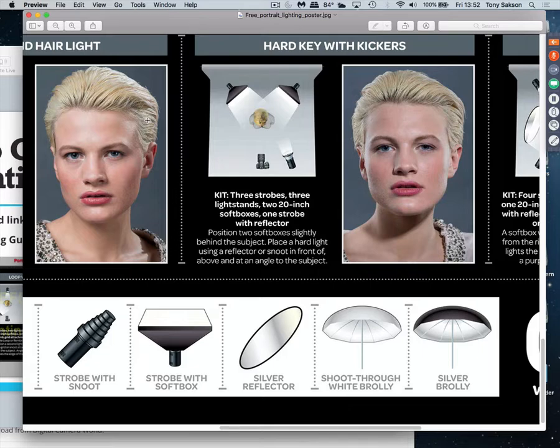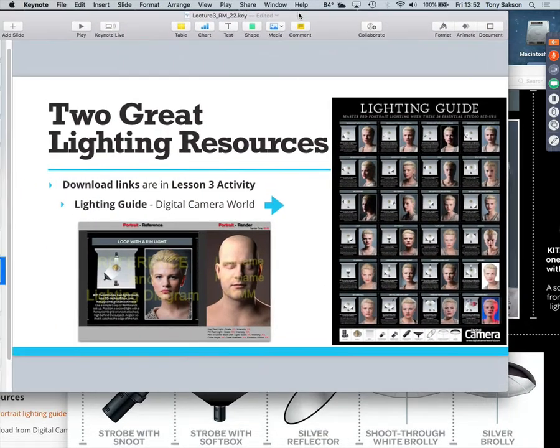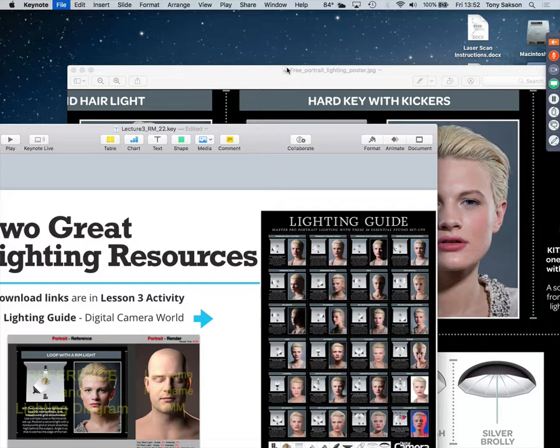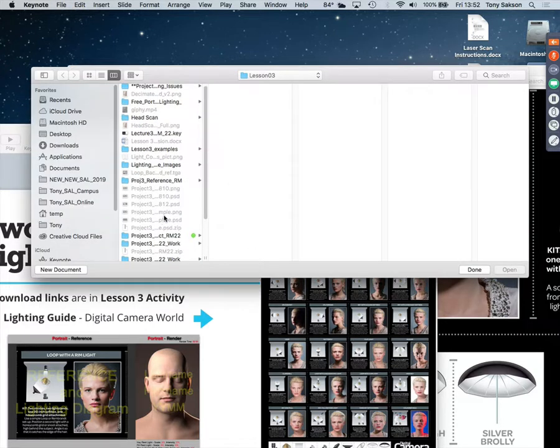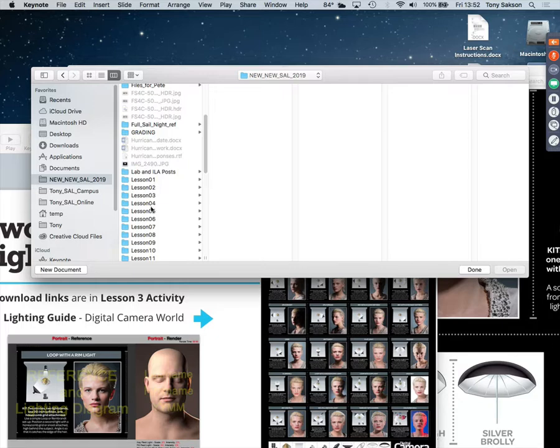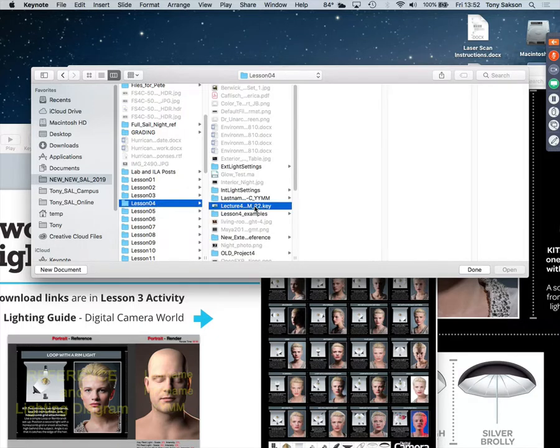Now, every month I do this, and you would think I would learn. I actually have a picture of it next lecture, and I can't remember why I never include it here. Well, I know I include it next lecture because we're talking about environment light. So let's see.